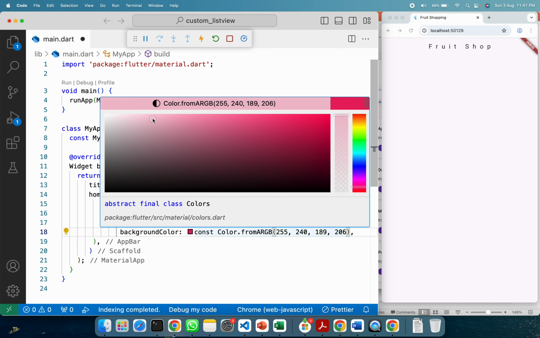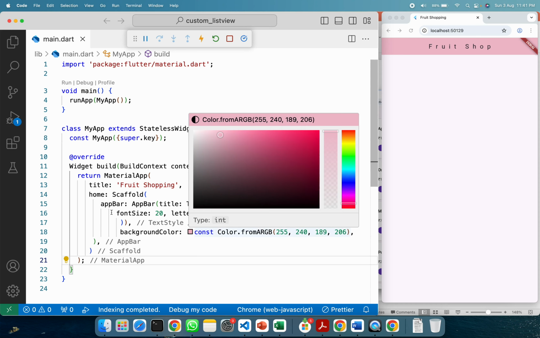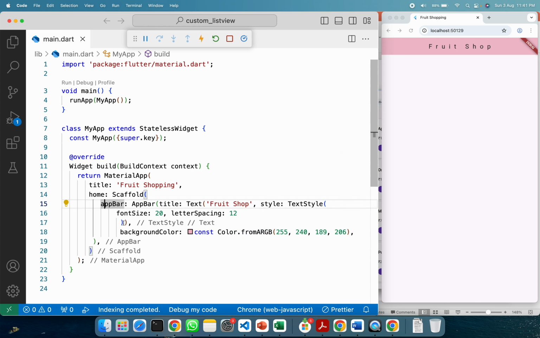So we can select some light colors. Okay, so now it is applied, right? So this is the app bar. Now after the app bar is fixed, we are going to include the next component, the body of the scaffold. So first we have set the app bar, and next we are going to see the body.